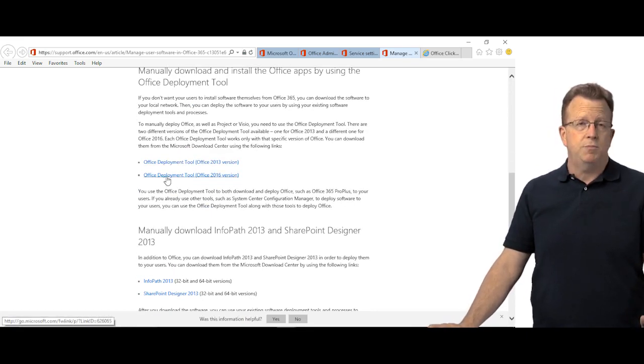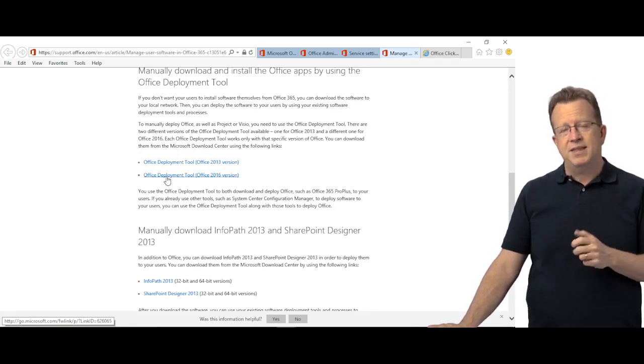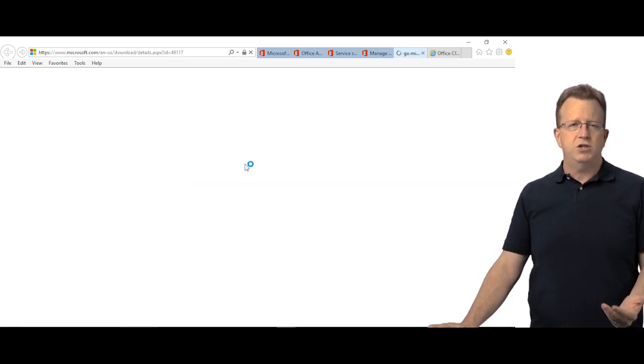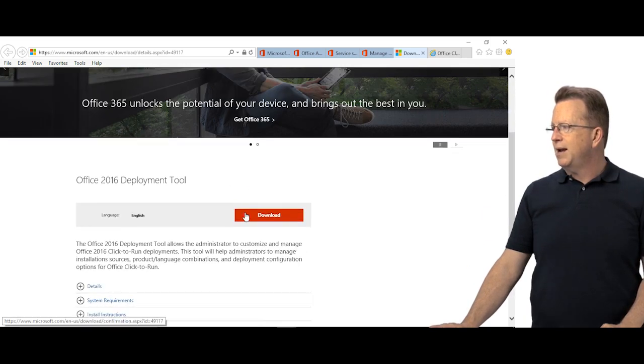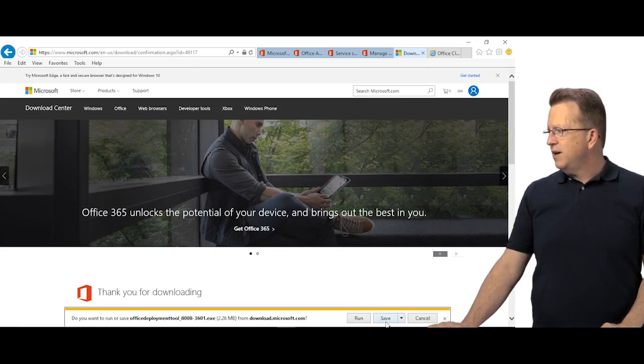The Office 2016 Deployment Tool is the one I want. 2013 is showing up still in this tool right now, but that's being deprecated, so it'll disappear soon enough. So I'm going to click on the Office Deployment Tool here. That's going to open up a new page, which is just a Microsoft download site. And I'm going to actually download the tool. I'm going to go ahead and just save that tool for now, right? And we'll say view our downloads.